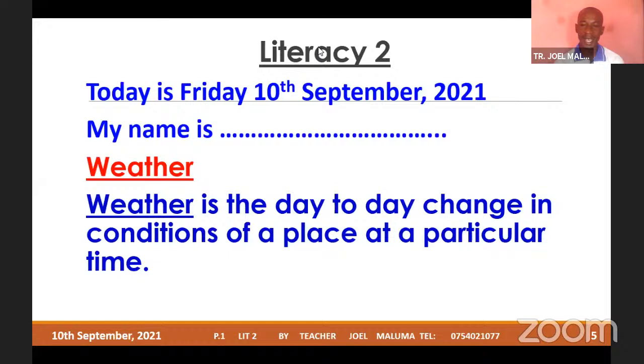In which district are you? Lira. Lira district. That is so nice. May you read it once again in case I ask what is weather? Weather is the day-to-day change in conditions of a place at a particular time. Thank you so much, Faith, all the way from Lira City. This is so good. All right, friends, now we go ahead.